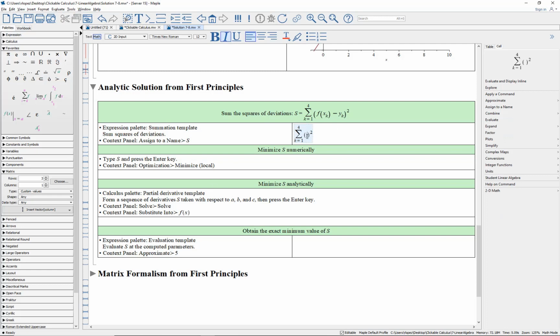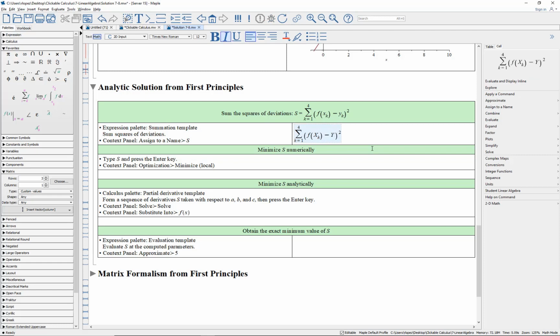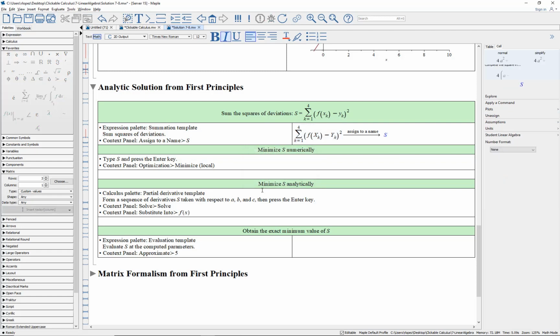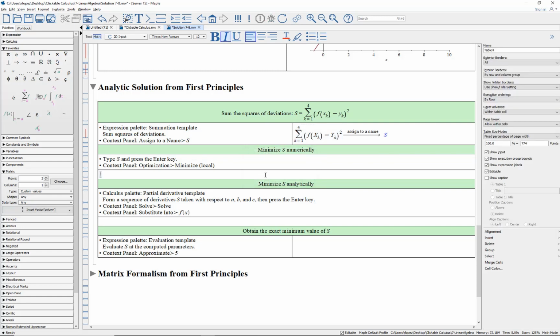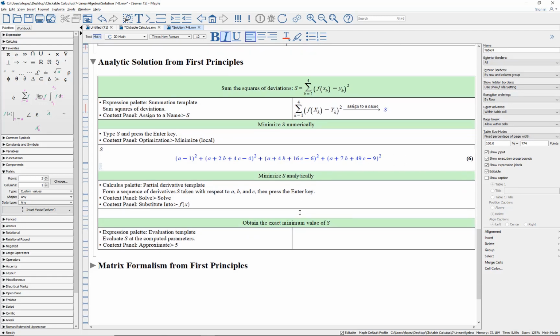And what are the deviations? What do they look like? Well, it's f at x k minus y k. And I'd like to give that a name, so I'll give that the name s, simple enough. Okay, sum of squares. So what is that sum of squares? That's what it looks like. This function of A, B, C needs to be minimized. You can do it numerically.